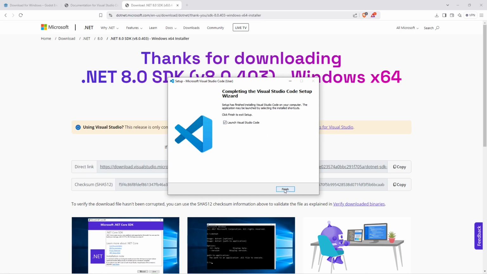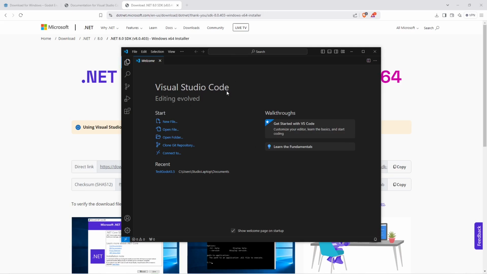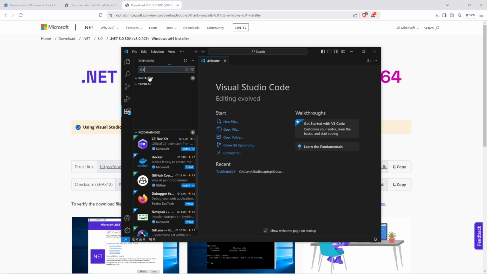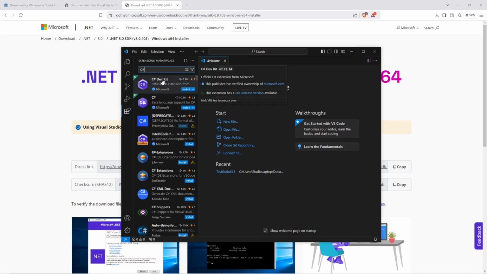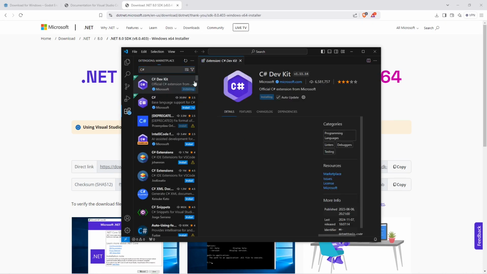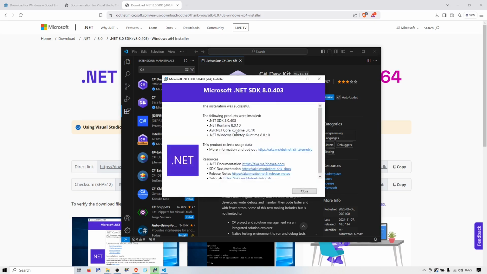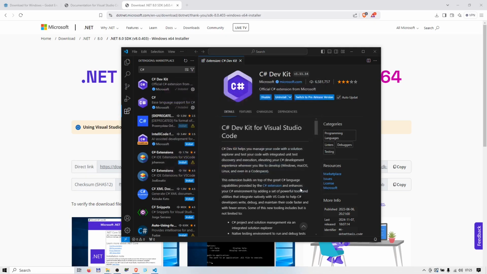this guy up as well. Alright, so once Visual Studio Code starts up, go here to extensions, then search for C#, and install the C# Dev Kit. And this will automatically install the C# extension as well. These guys have now been installed. Next, we can go and close the installation for .NET 8, so we can click on close here.